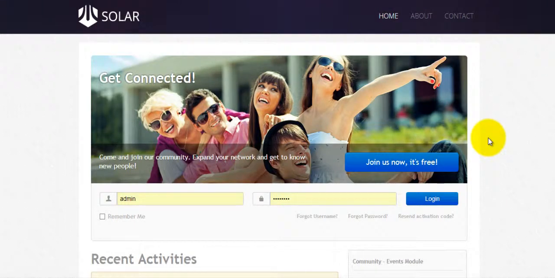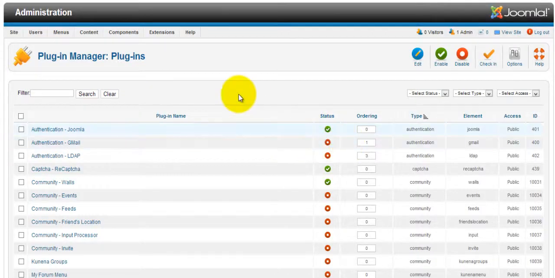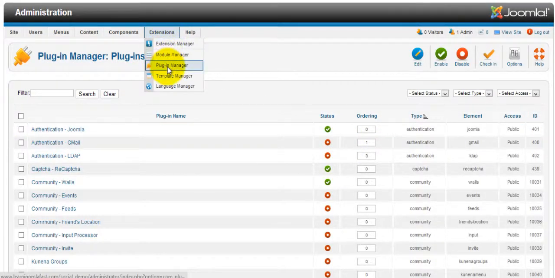Alright, it's now time for us to work on the front end of the website. We've spent the past several minutes working on the back end. So now that we've set some settings there, let's work on the front end. Before we do that, there's one more thing that we need to finish up first. You have to go to Extensions, Plugin Manager.